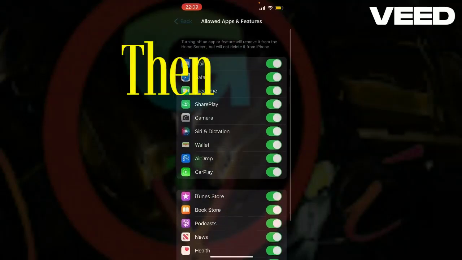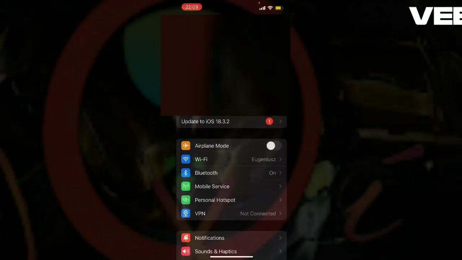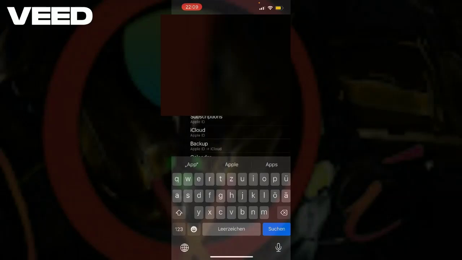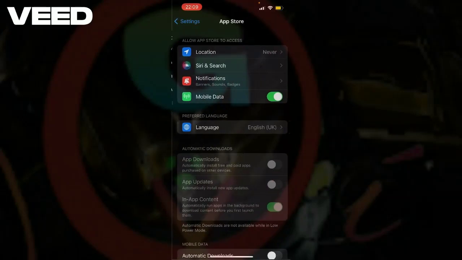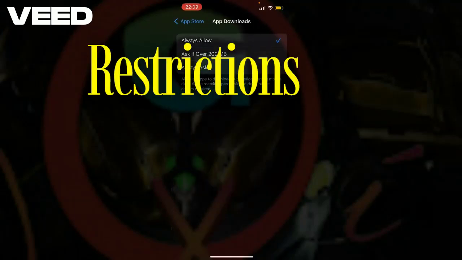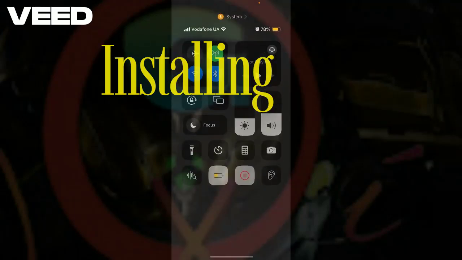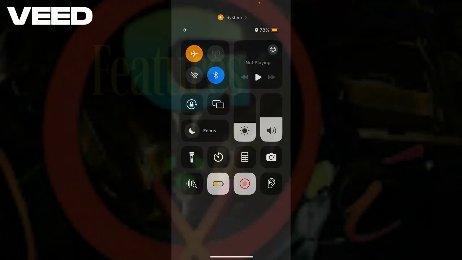First, go to Settings, then Screen Time. Tap Content and Privacy Restrictions and make sure it's enabled. Next, find iTunes and App Store Purchases. Under Installing Apps, ensure it's set to Allow. All features should be allowed here.